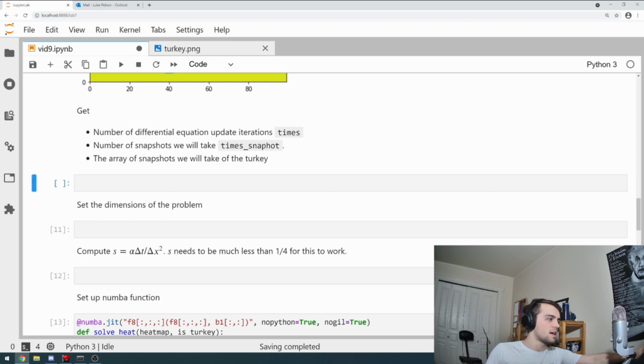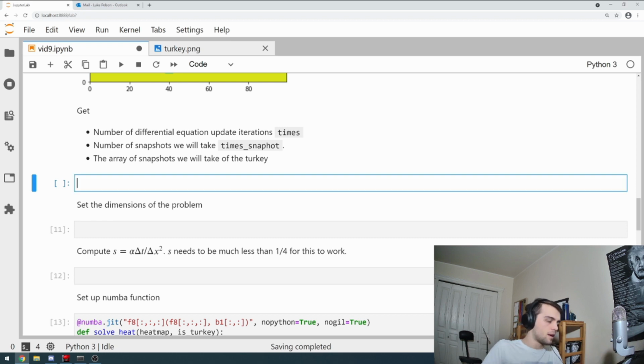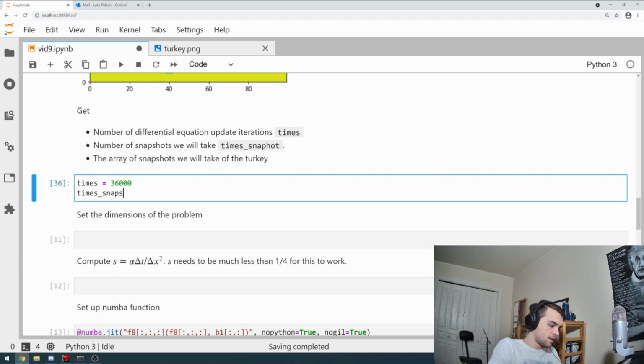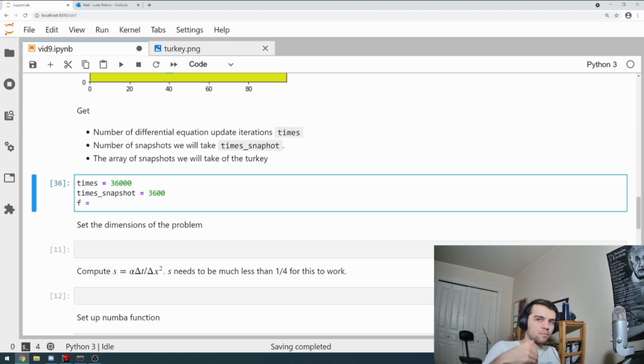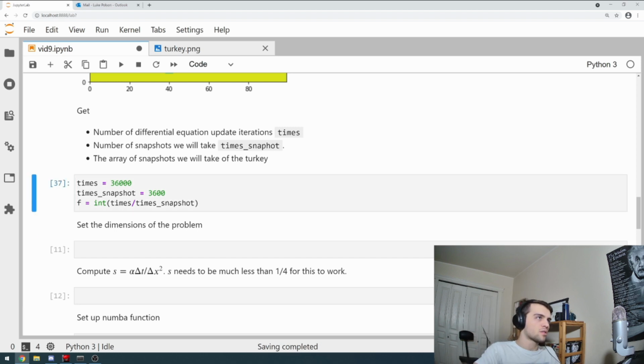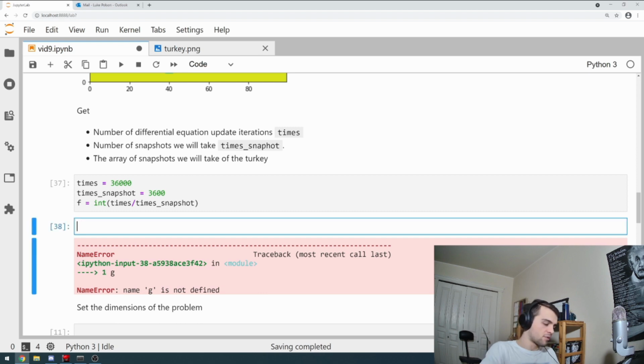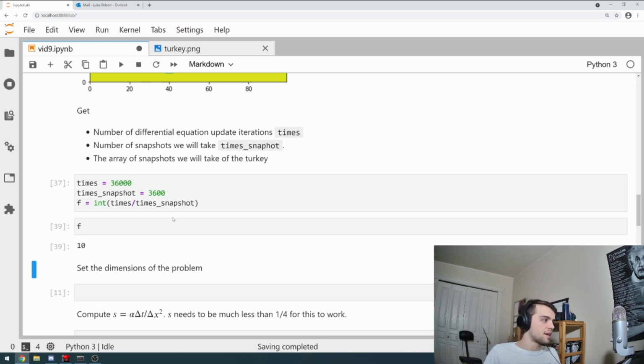So I'm going to say times equals 36,000. So that's how many iterations we're going to have. And I'm only going to take 3,600 pictures. So F, which is the number of pictures we take, is going to be times divided by times snapshot. Sorry, times snapshot is how many pictures we take, and F is the interval. So if I take 3,600 pictures and there's 36,000 iterations, I'm taking a picture every 10 updates.